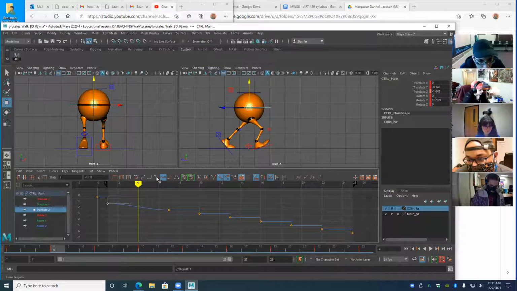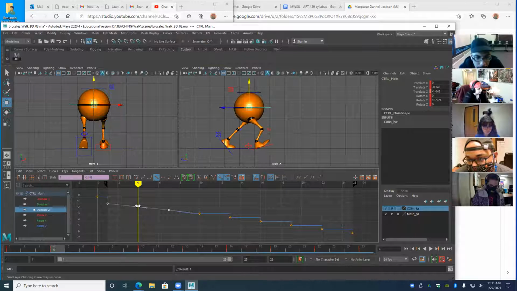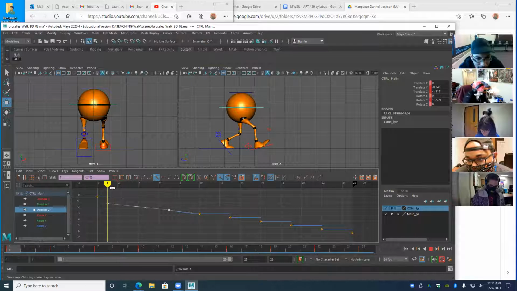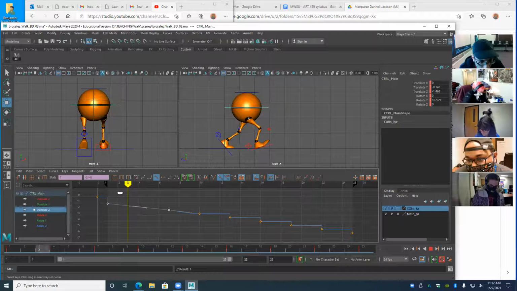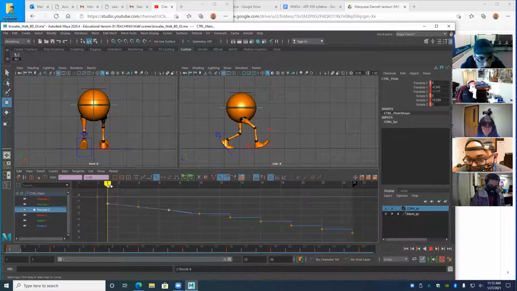Either I could use that or I can use this linear tangent. Maybe I'll set both 1 and 7 to linear. Now it gives me a straight line. So when we walk, we pretty much walk with a consistent velocity. We don't speed up and slow down or ease in and ease out as we walk. So I'm just going to use this, it's basically just the midpoint between 1 and 7. With 1 and 7 set to linear tangent, I'm going to key a new translate Z at 4.